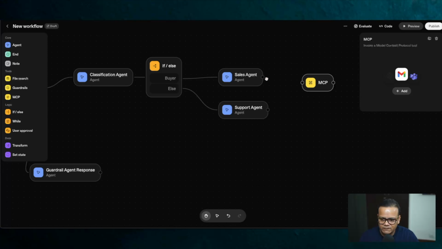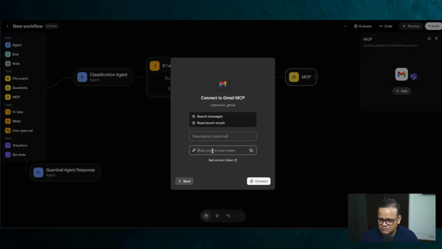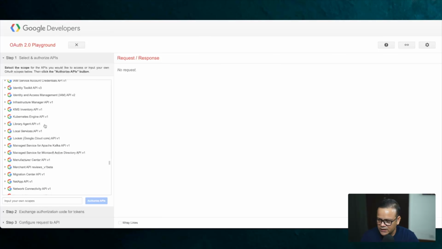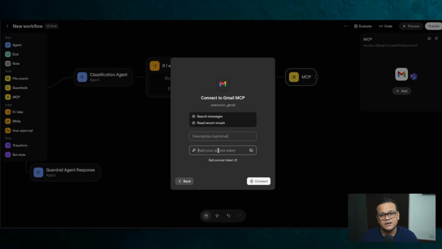So for example, if I send it to MCP now, and within MCP, if I add Gmail, I have to add an access token here. And to get that access token, you click on the link, you'll find all the Google APIs here. Once you click on it, click on authorized API, you will get the token. And you just paste the token here. It's much easier than what we have with n8n, where you have to go to the developer console, create the whole account, approve, create apps, approve the whole access, OAuth and all. Yeah, it's very complicated there.